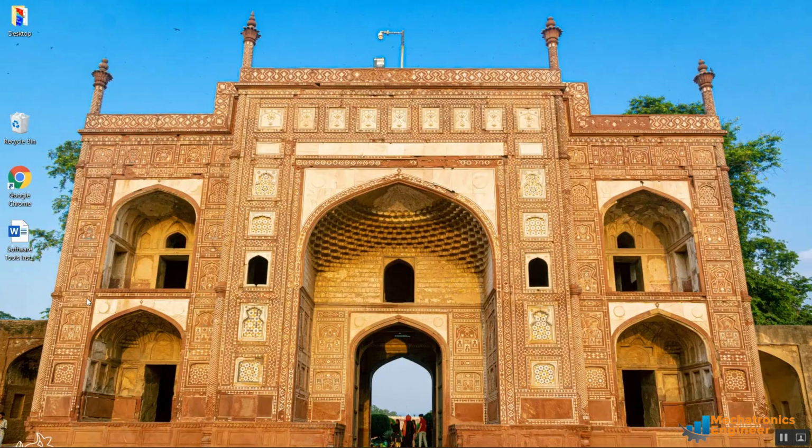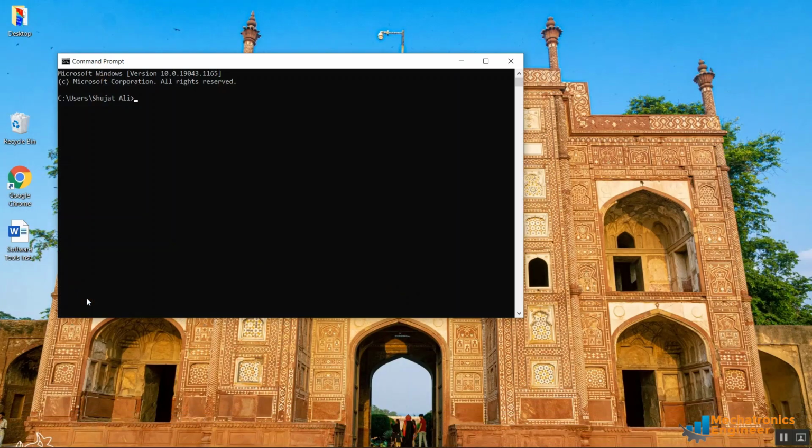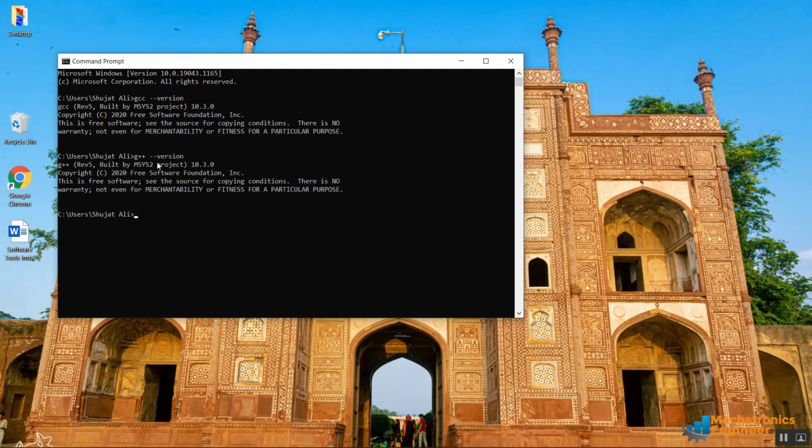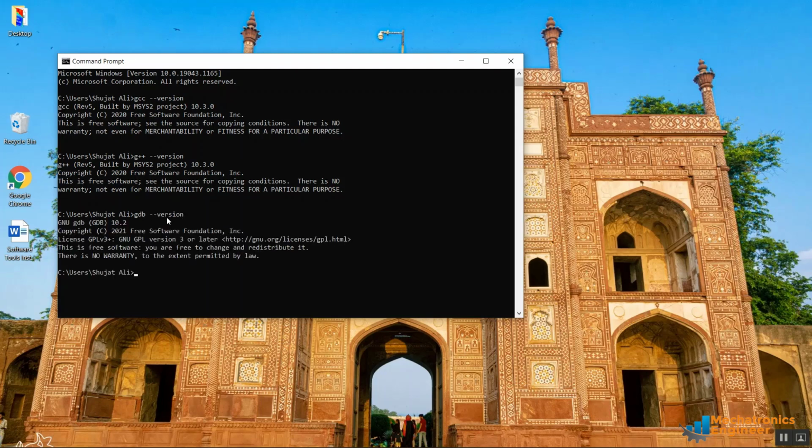Now again open the CMD. Now if you type gcc space minus minus version, you can see it is displaying the version of the GCC that we installed earlier. And similarly, you can also check for G++: g++ space minus minus version. It also displays the version of the G++, and you can also check the version for GDB, the debugger, gdb space minus minus version. Hit enter, and you can see it also verifies the version of the debugger.